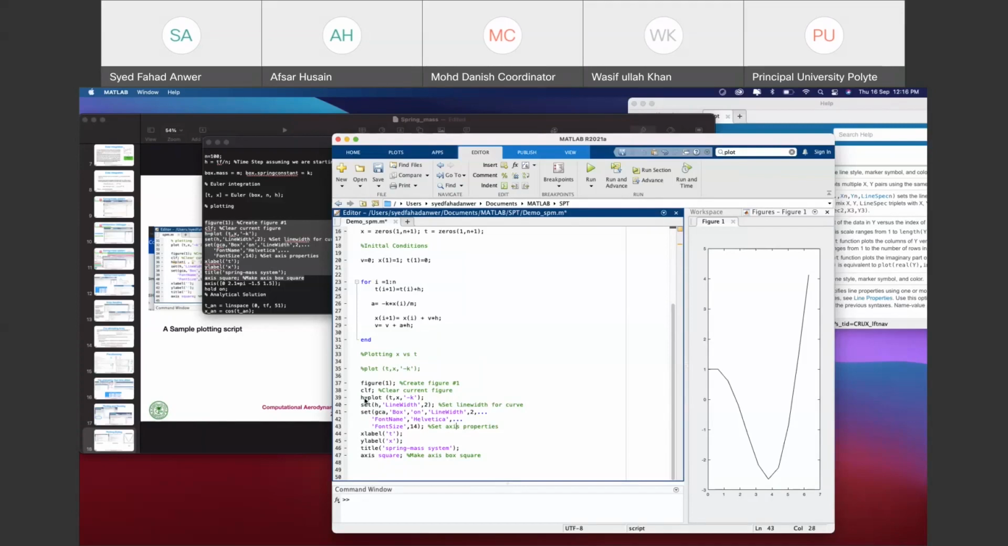Sorry to interrupt, sir. There is one question from the participants. Why are you not using v velocity as an array? No, v velocity is not an array right now.